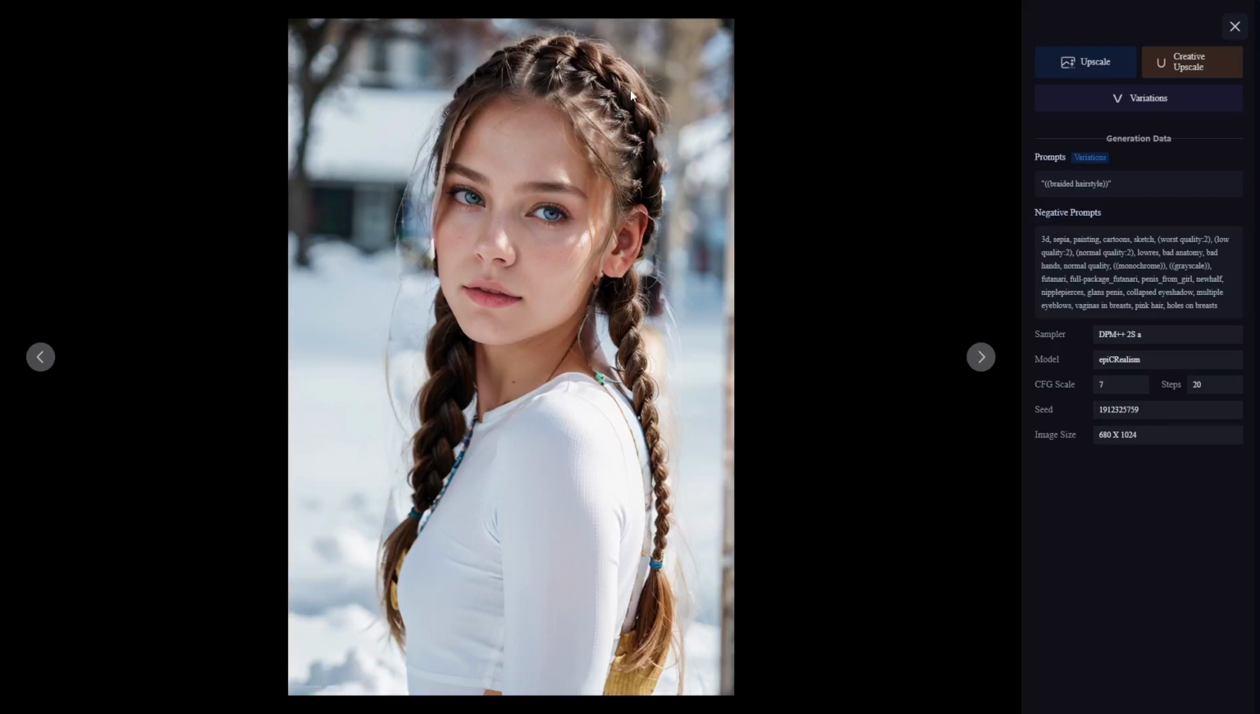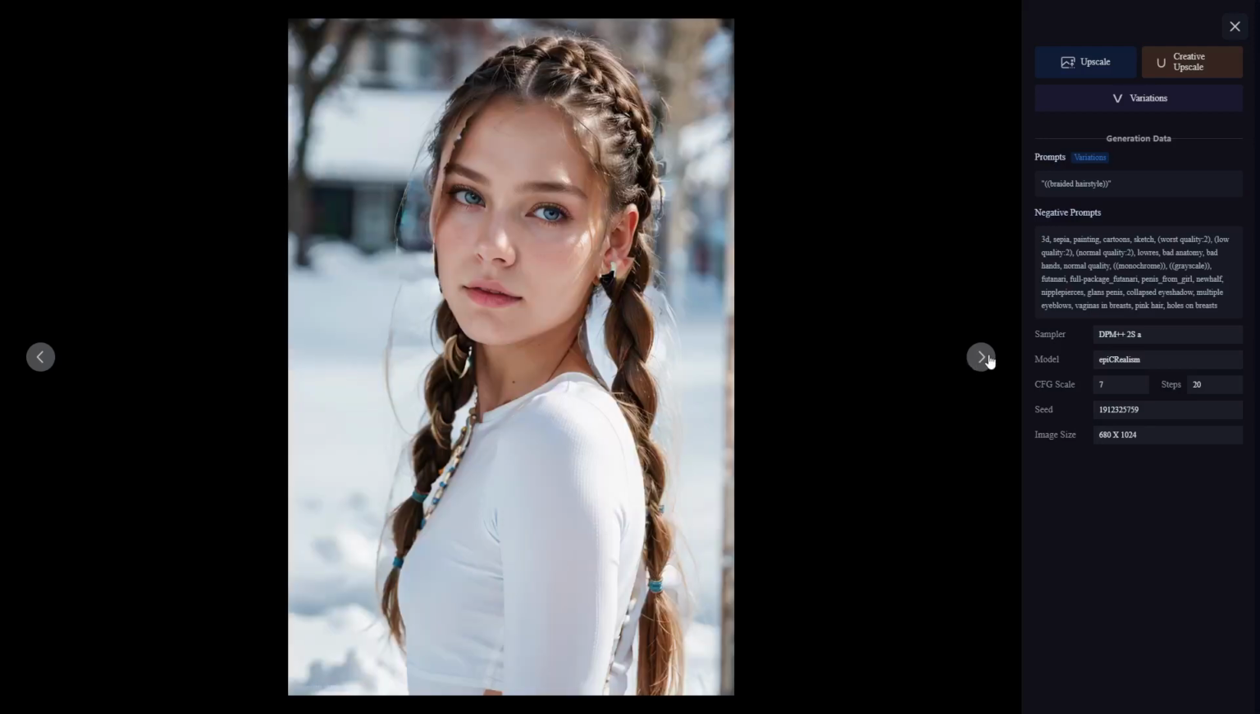I might want to do this again just with the mask, just so I can see how it will look with the drawn mask rather than the select tool. But I do really like these hairstyles. These are really, really good.